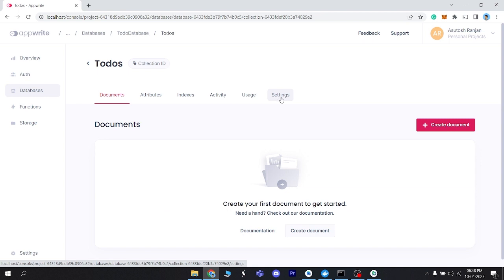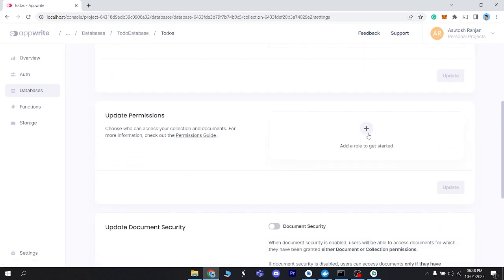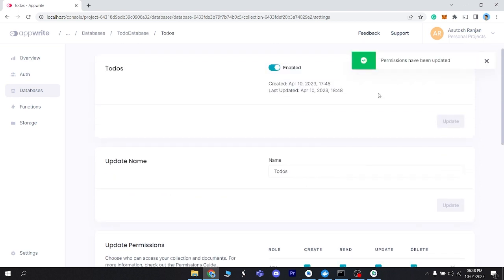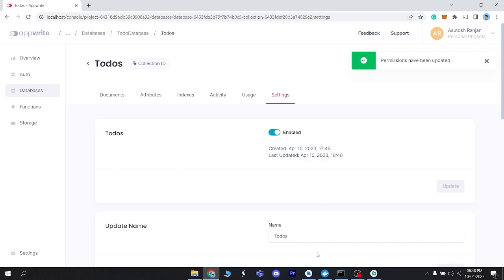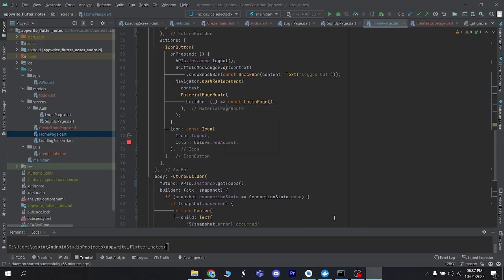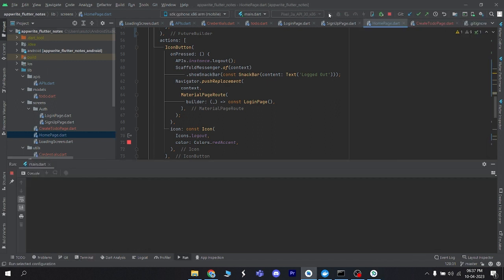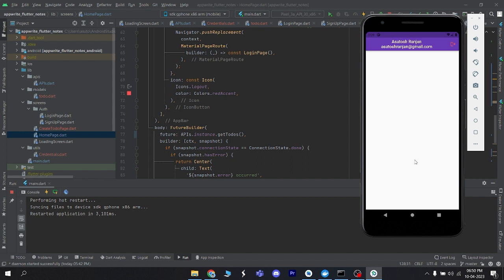Now finally, let's go to settings, and click on this plus button in update permissions. Click on any, and now we want to assign them create, read, update, and delete roles. And now we want to update our permission. So we have updated our permission. Now our app should work. So now let's run the application on an emulator. I have started my Pixel 4a emulator. Now let's hit this run button. As you can see, now we don't have any error.